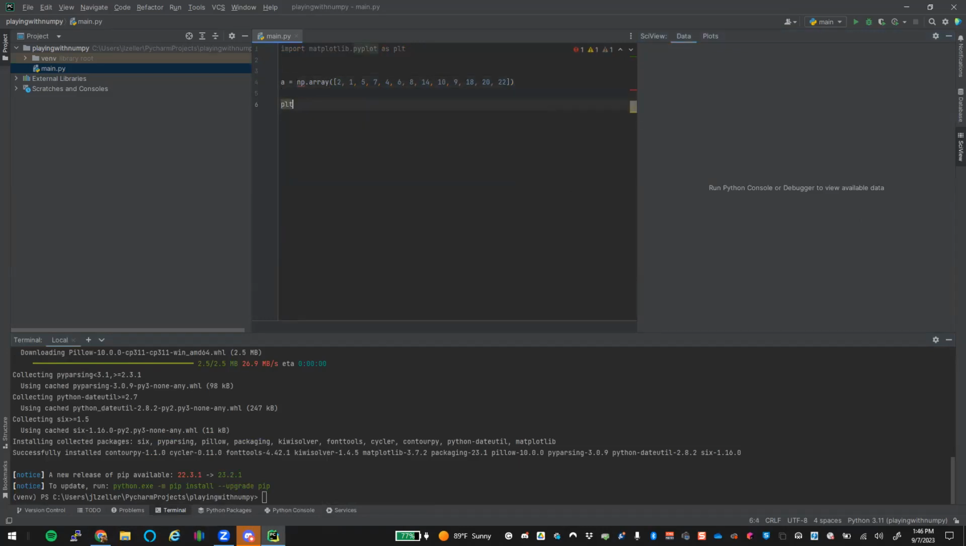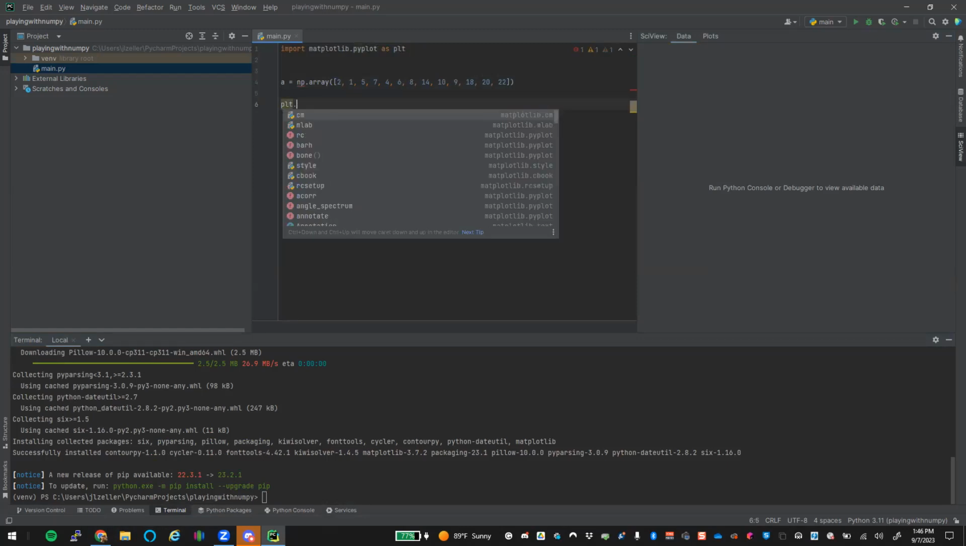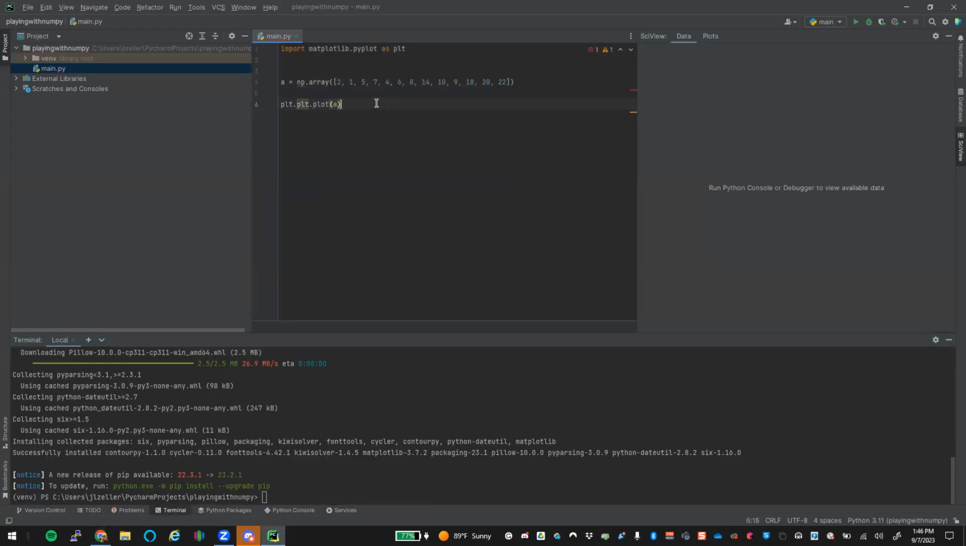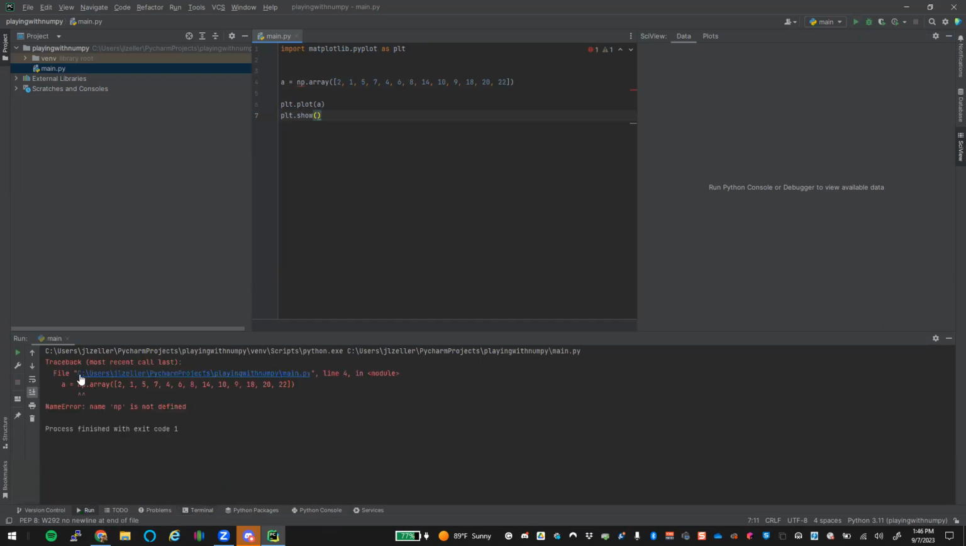Next, we will need to actually show this. So we'll do plt dot show, or we want to plot it first, and then we need to do the show. So plot A, which is just the name of the array we created, and then plt dot show, which allows us to actually see it. So if we run this little script, it comes up over here.